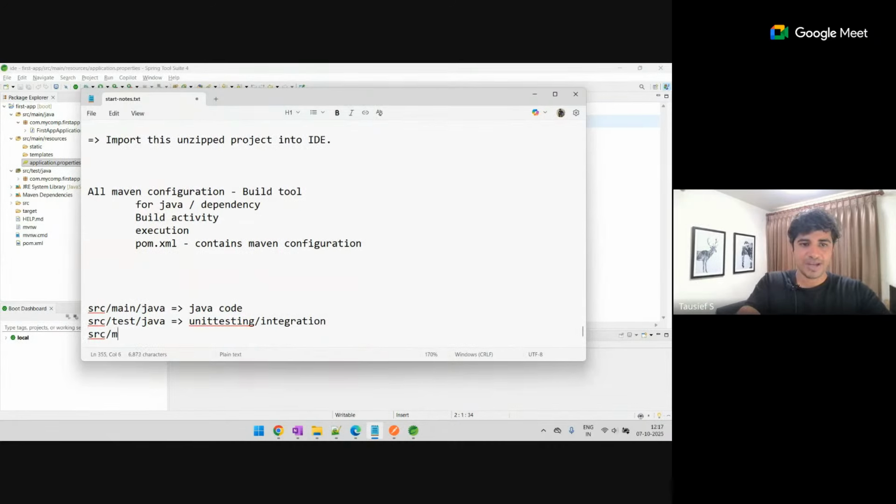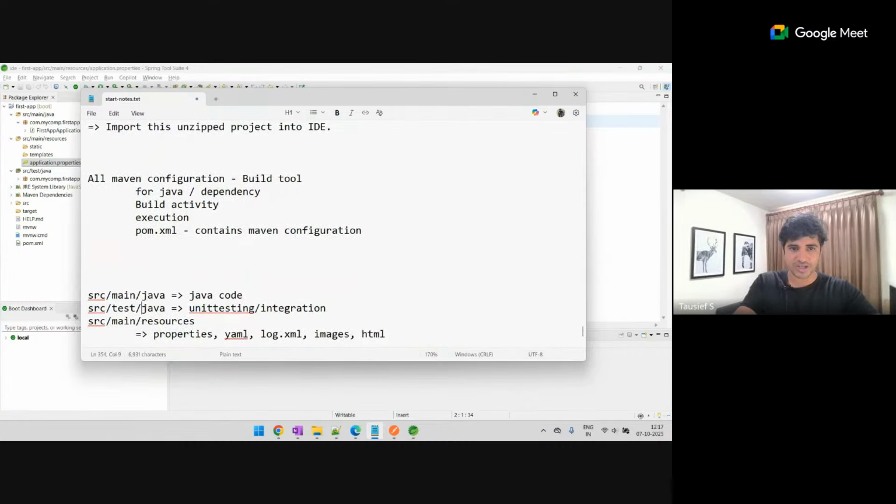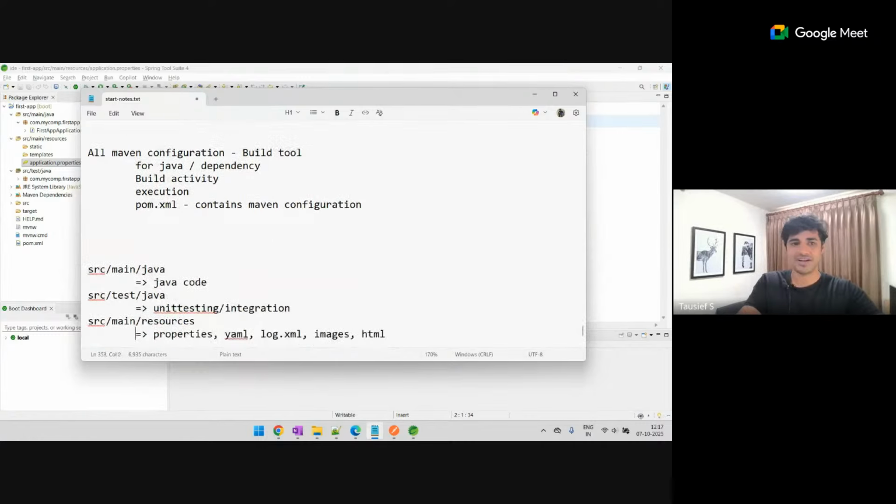Under src/main/resources, all your other files like properties, YAML, log related XML files, images, HTMLs, if you have that. Currently, we don't have any front-end related activity, so these two things will not apply. But if any such things are available, it will go under resources folder. We are going very basic, so there is 100% clarity for everyone.